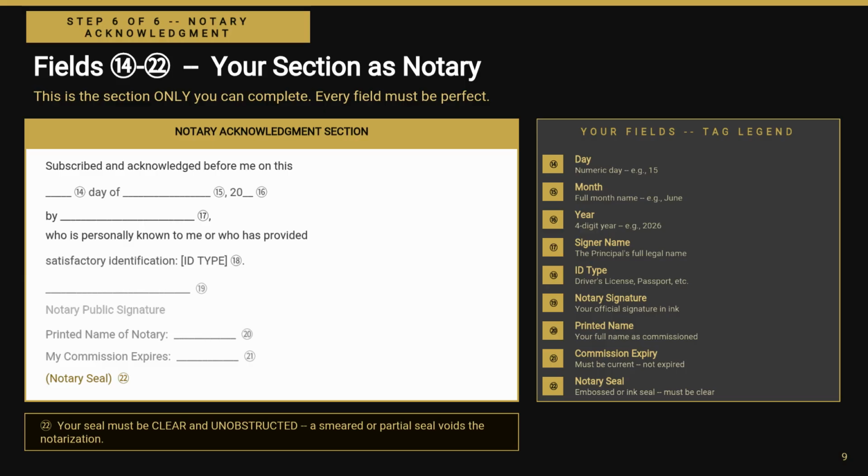Field 18 is the type of identification they presented. Be specific: driver's license, state-issued ID, U.S. passport. Next, field 19 is your official notary signature, in ink, in person. Field 20 is your printed name exactly as it appears on your notary commission. Field 21 is your commission expiration date. And if your commission has expired, you cannot notarize this document.